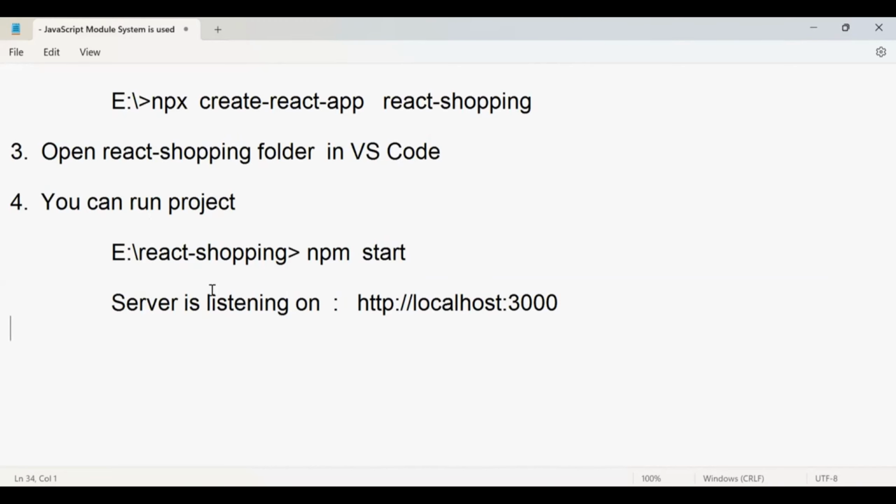Every React application works this way. Yesterday, what we created runs on localhost 5500, and by default it is using that. I used Live Server, open with Live Server. You can change the port numbers if you want.